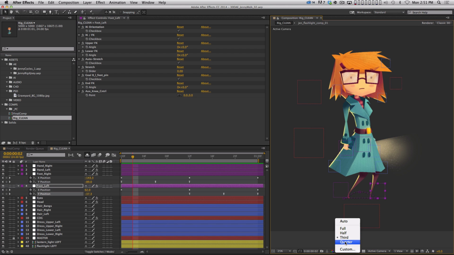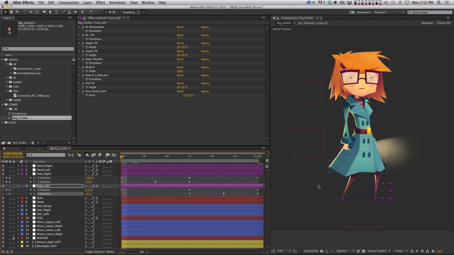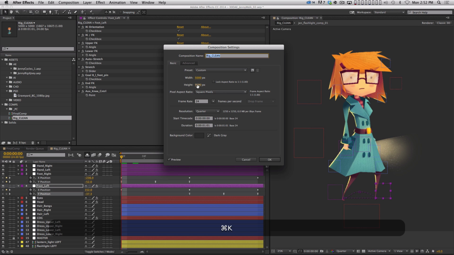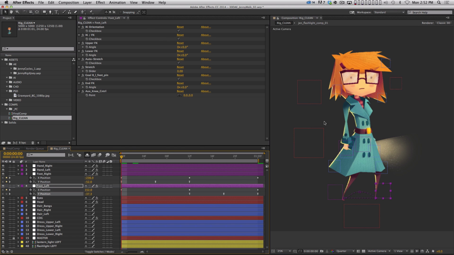Let me switch this to quarter res so we get a little bit faster RAM preview. This artwork is very high res. This is actually a 5,000 by 5,000 pixel comp. So we're in quarter res and it still looks good.